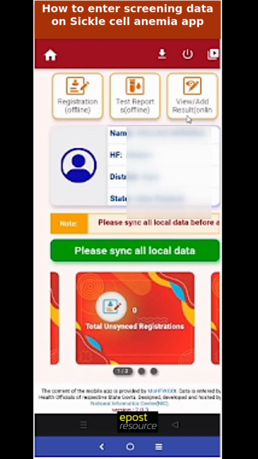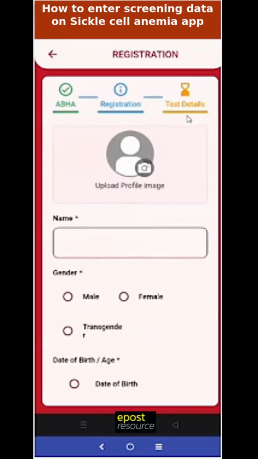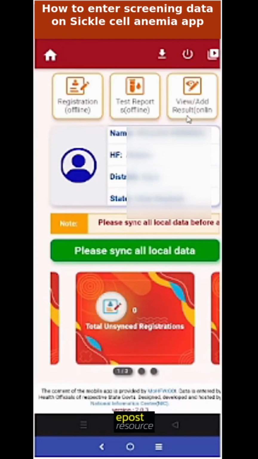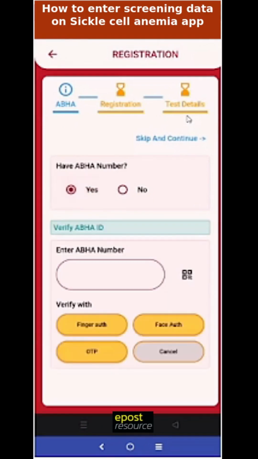So I'll start with registration. With the continue button, suppose the beneficiary does not have Aadhaar; in that case the user can simply click on no and enter all the details manually and complete the registration. But the recommended way is to register through Aadhaar ID only. If the beneficiary has an Aadhaar number, then click on yes, Aadhaar, and validate it using finger auth, face auth, or OTP. These methods were given in version 1.0 also, and for OTP, the beneficiary will get the OTP on the Aadhaar mobile number.